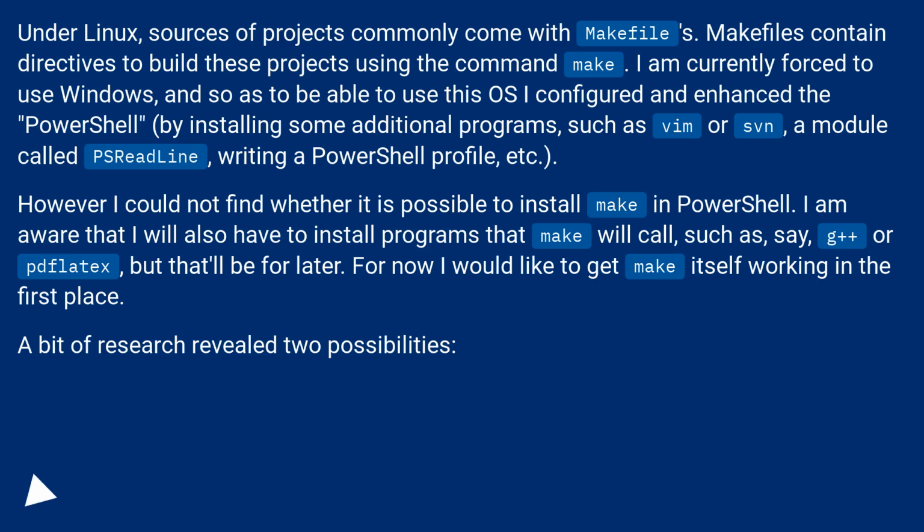I am currently forced to use Windows, and so as to be able to use this OS I configured and enhanced the PowerShell by installing some additional programs, such as Vim or SVN, a module called Posh-Git, writing a PowerShell profile, etc. However, I could not find whether it is possible to install Make in PowerShell. I am aware that I will also have to install programs that Make will call, such as, say, G++ or LaTeX, but that'll be for later. For now, I would like to get Make itself working in the first place.